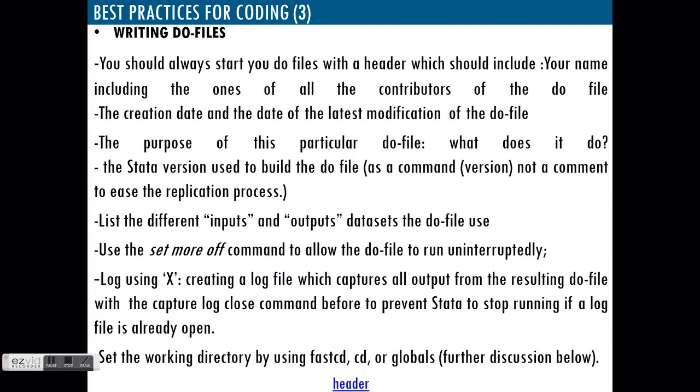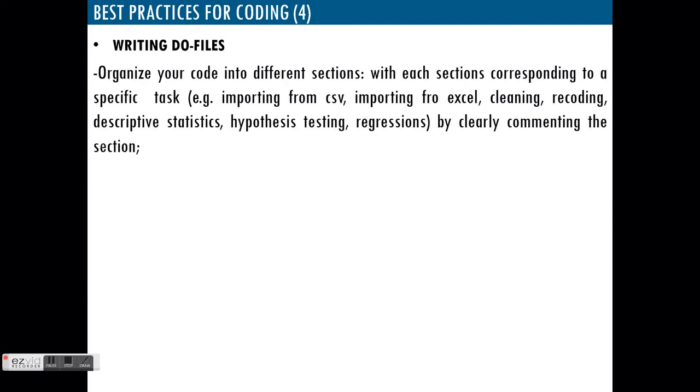So again, when writing your do file, if you have a long do file, each different section should correspond to a specific task: importing your CSV, importing from Excel, cleaning, recoding. Clearly commenting the different sections is very important. Each section in your do file has to be organized, and you have to say what each section is doing.